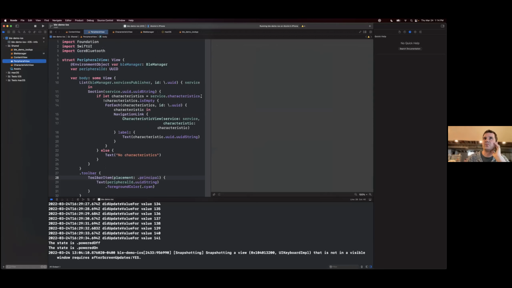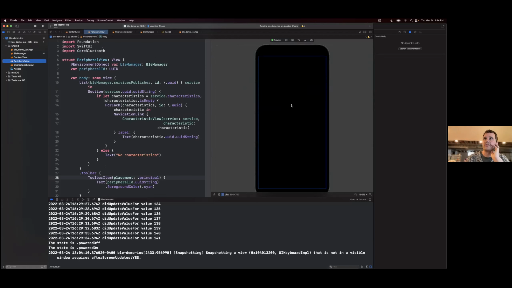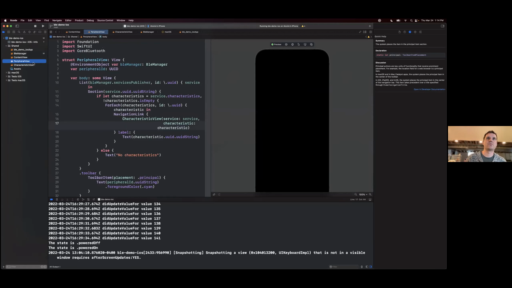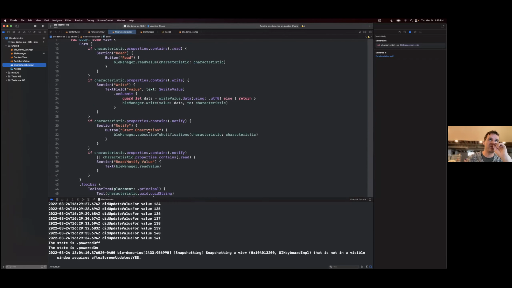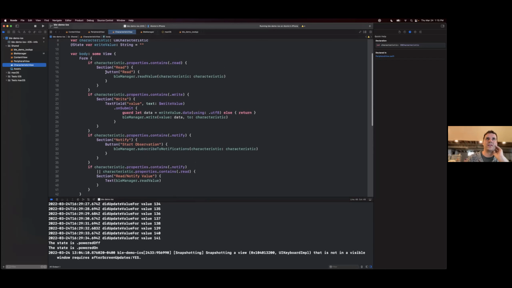I have my peripheral view. See if it works. It might not show any data. This is where I'm listing the table of all the peripherals that were found with the RSSI. Oh no, sorry. This is the peripheral detail. So the content view lists the peripherals in a list, and when you tap on one of those peripherals and it finds all the services and characteristics and displays them on the screen, that's this peripheral view. And then once you tap on one of those characteristics, that's when it pulls up this characteristic view. You'll notice I just have the buttons for read, write, and subscribe.